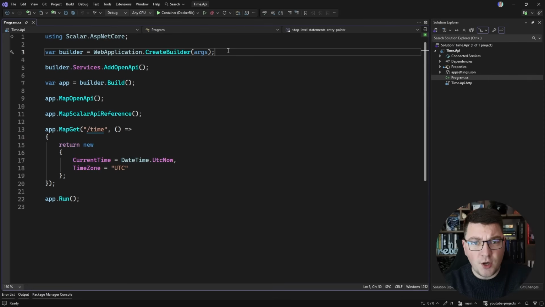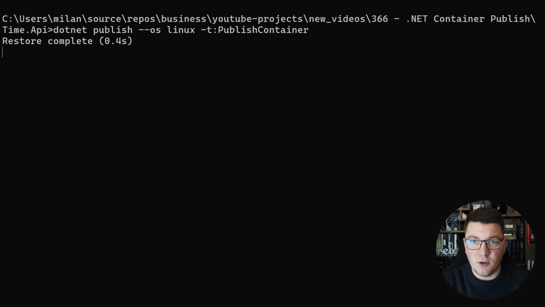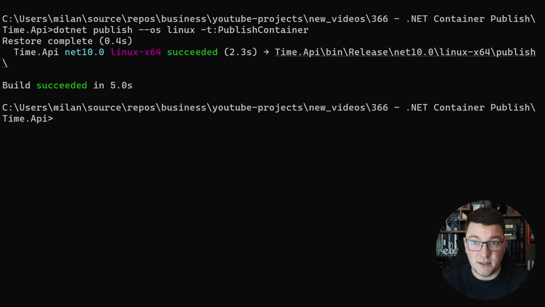So starting from around .NET 8, I believe, we have the ability to build our .NET applications directly into container images using the .NET SDK. And what that looks like is you go ahead and say dotnet publish. You can choose the operating system. Let's say I want to publish this to Linux. And then I want to say that I want to publish this as a container by saying -t and then publish container. So if I go ahead and run this, it's going to build my solution. And this also works with the SLNX solution format. And the end result is a Docker image that has the same name as your .NET project.